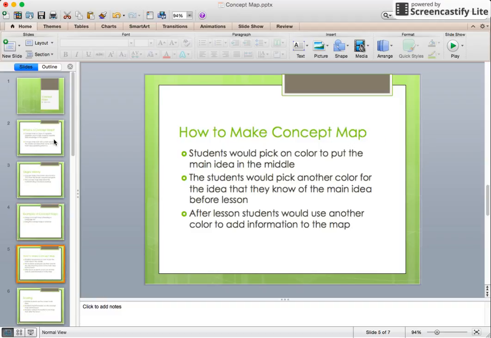Also, with concept maps, you can use them at the beginning of a lesson, putting the main idea in the middle. Have the students pick one color to put the knowledge that they know before the lesson about the main idea, and then adding information after the lesson has been taught to their concept map of what they have learned.